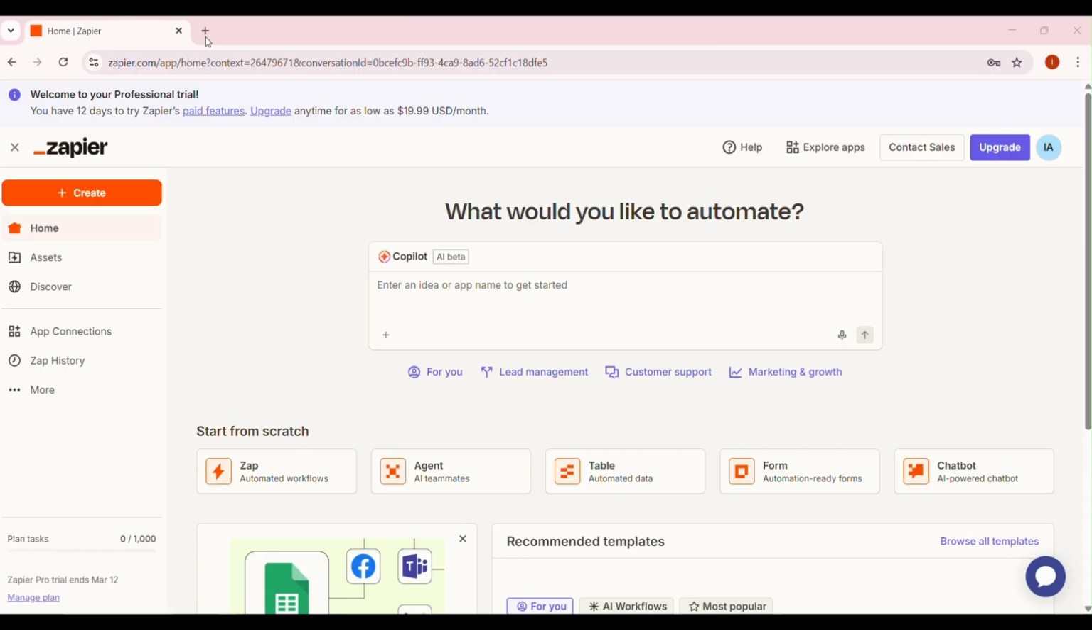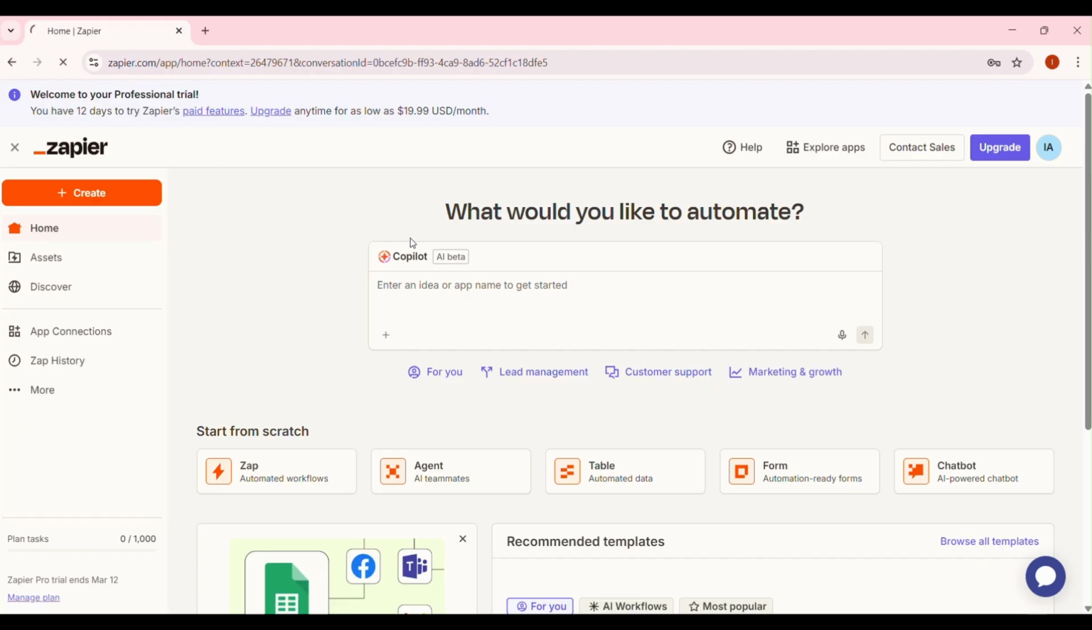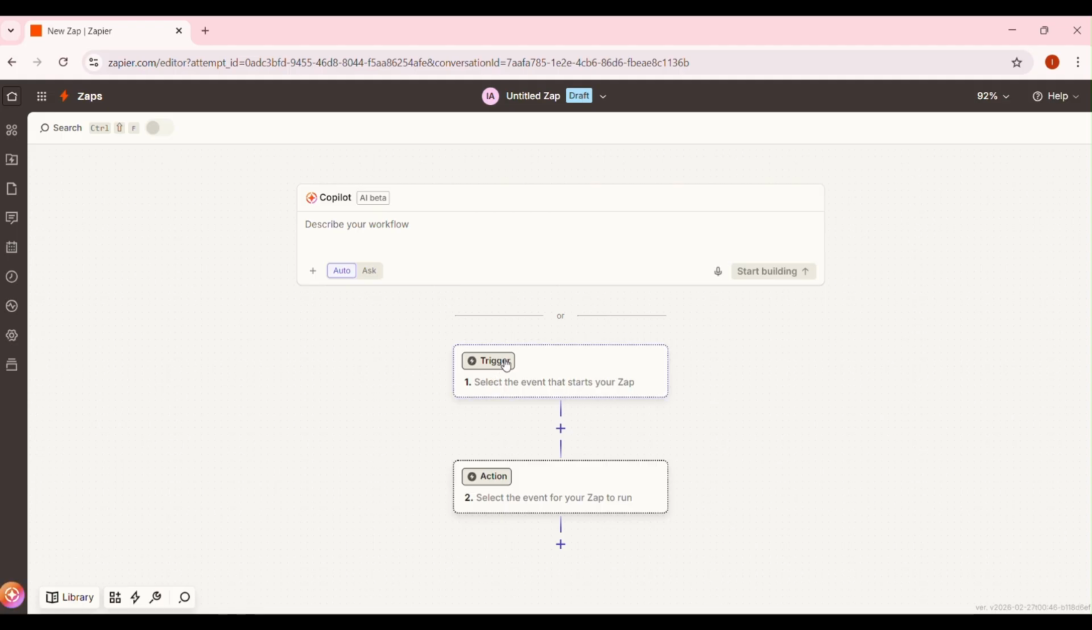First off, you need to create a free Zapier account. Once you've created your account, you will come to the section of create and then you see Zap. So this is creating your first Zap. You click on Zap and it's going to bring you to the editor page. In this editor page, we are going to create our workflow.